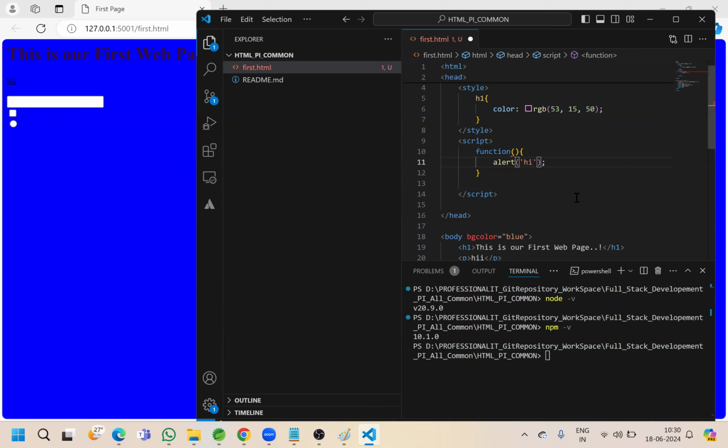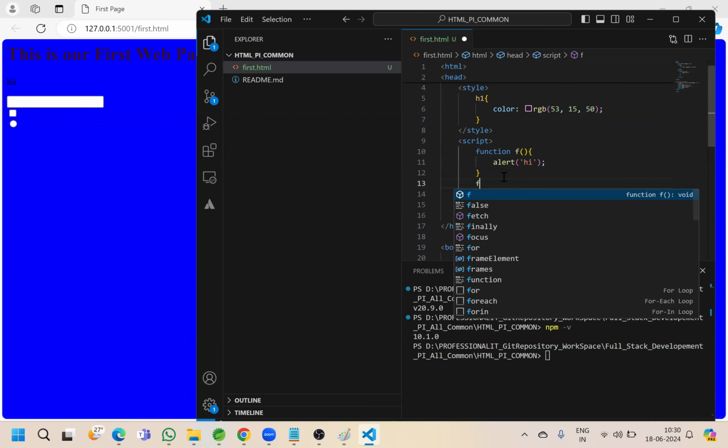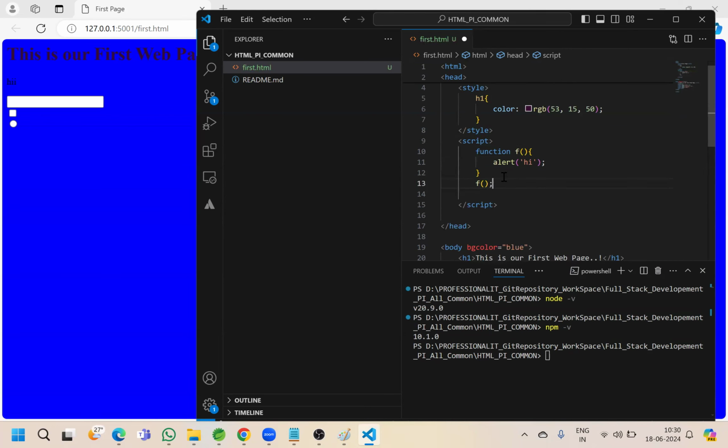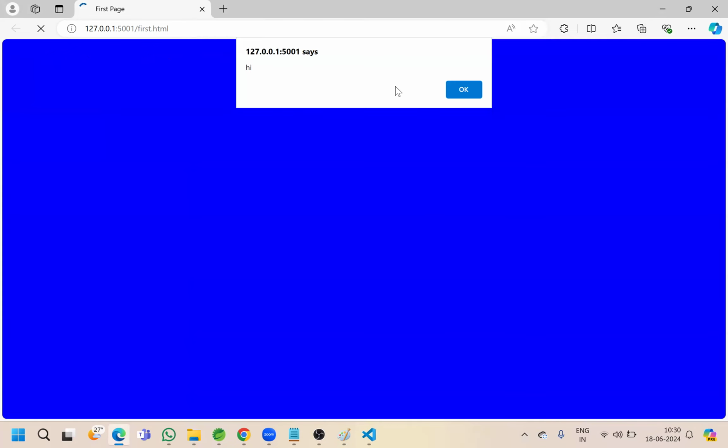I am just explaining our HTML. Under the HTML, I have created one function. My function name is f. I have created one function, and I have just called this function. So you will see, this function is called. I am getting this hi message.